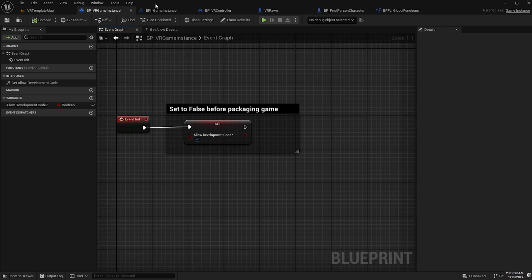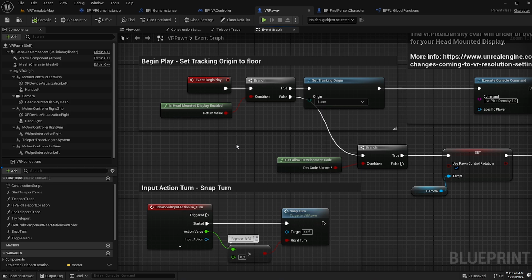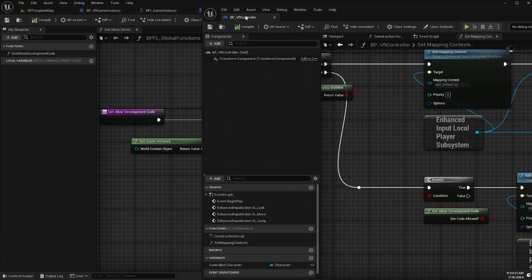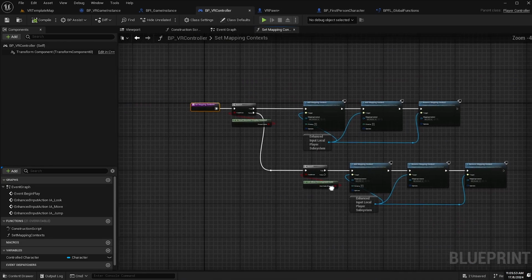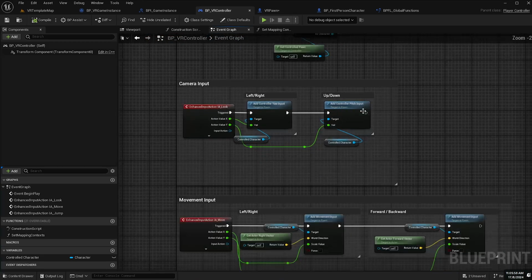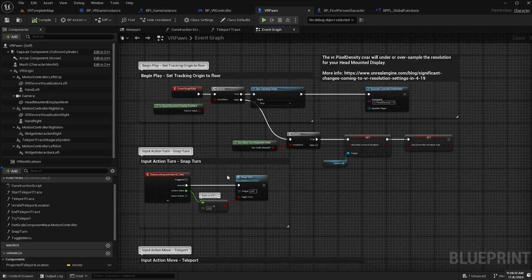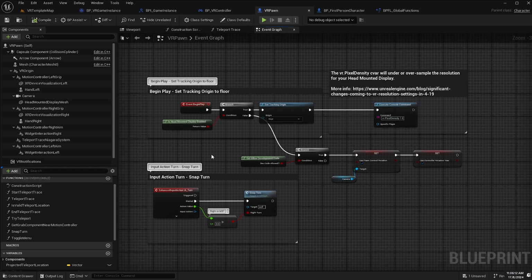So if you need to, for instance, get the allow development code function from anywhere else in your project, you've now got that ability to do so. You've got the VR controller here that sets the appropriate mapping contexts and has the first person controls here. So we have covered quite a lot in this tutorial, and I hope it was useful. I hope you got a lot out of it.